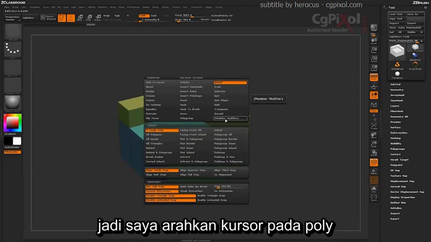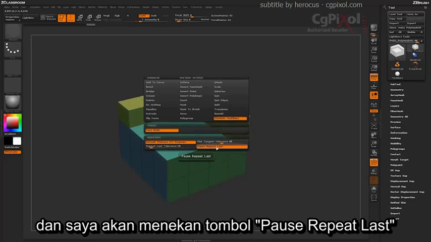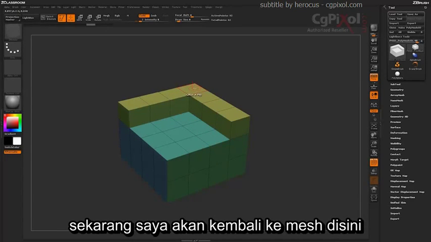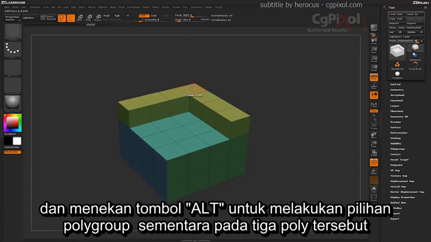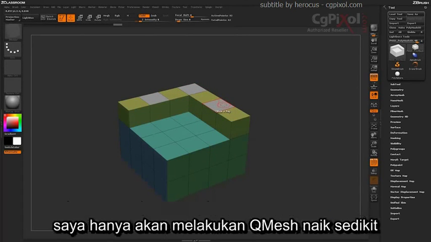So I'm going to hover over a poly and then go to the ZModeler modifiers action, and I'm going to hit pause repeat last. Now I'm going to go back to my mesh here, and I'm just going to hold the Alt key to apply the alternate temporary poly group to those three polys. And I'm just going to come through and now QMesh a single poly, which will affect all three of those areas. And I'm just going to QMesh it up just a little bit.